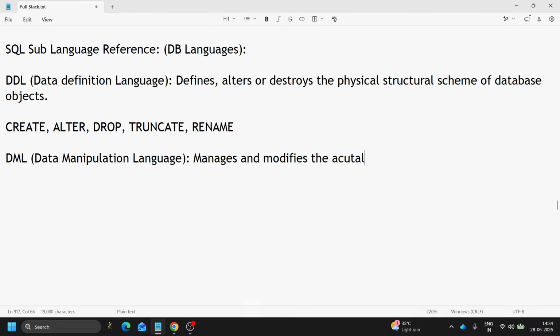modify the actual data rows stored within the table. So it is going to manipulate the data. It is going to modify. We are going to add data, delete the data, select the data, and update the data. So the first commands are insert, update, delete.